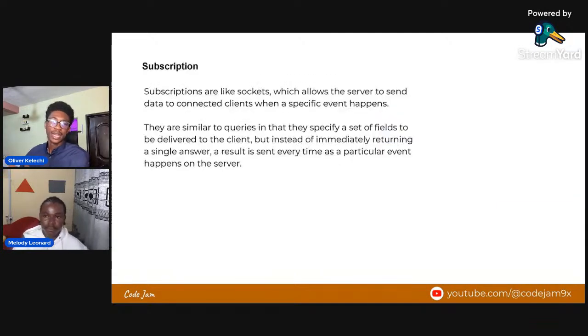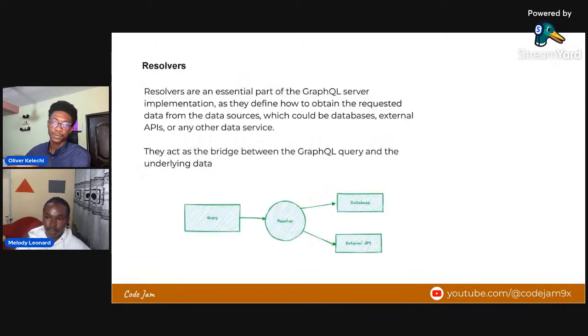Okay, so finally we have subscriptions. Subscriptions are just like WebSockets or socket connections. So subscriptions allow you to have real-time events. Maybe you want to build an app where when someone sends a chat, it automatically shows up on the other person's end or whichever client is connected. If you've used socket.io or any WebSocket implementation, that's the same thing as subscriptions when it comes to GraphQL.